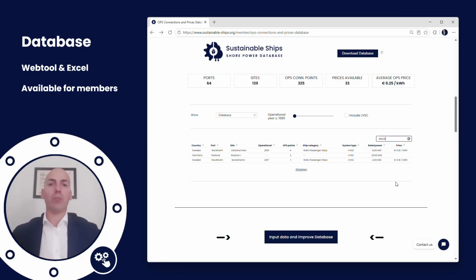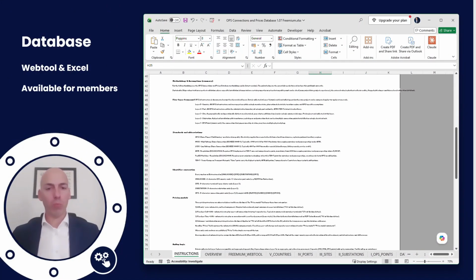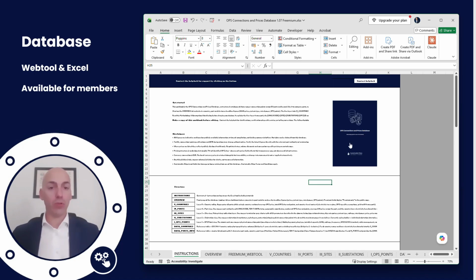So this is a way for us to give you easy access to the database. Now let me just show you the database itself. Here we have the instructions where you can read more about the methodology and actually go to the guide that I will show you afterwards that has all the information you need.